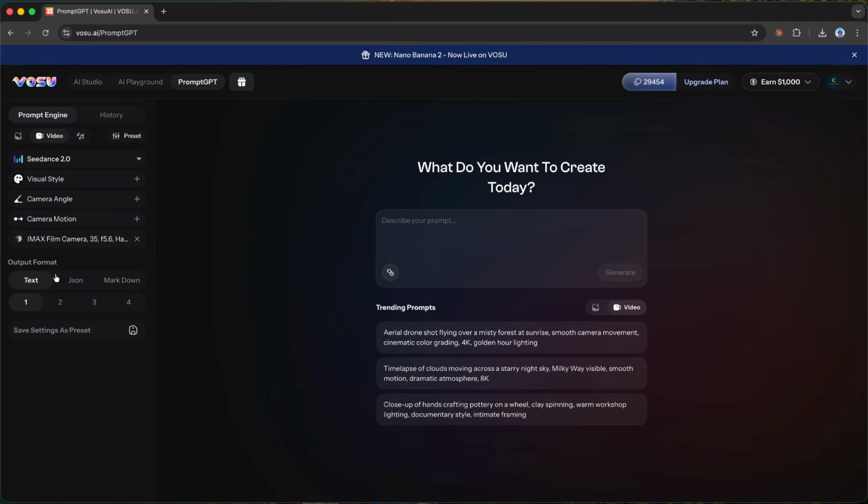And the format. You can get your prompt as plain text, JSON, or Markdown depending on how you want to use it. Plus, you can choose how many prompt variants you want generated at once, 1, 2, 3, or 4, so you can compare different approaches.